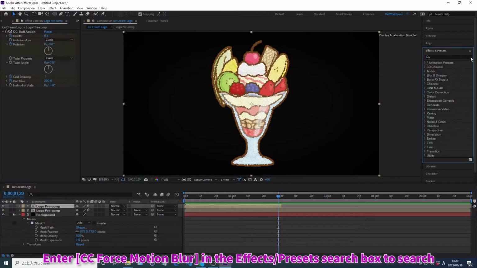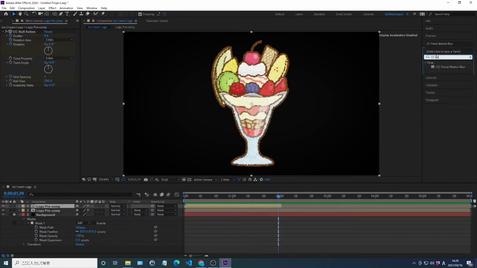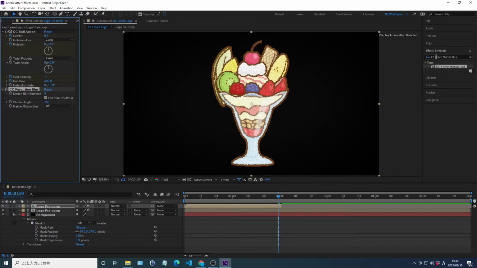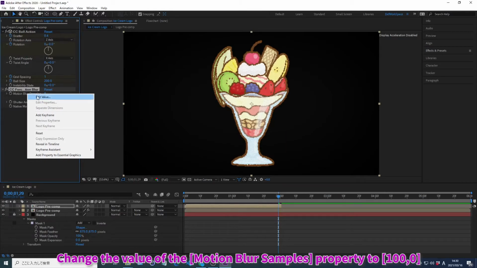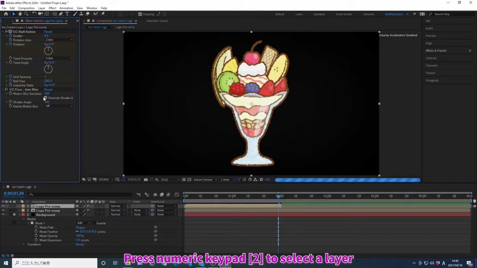Search for effects in the Effects and Presets search box. Press Enter to apply the effect. Change the value of the property. Press F2 to deselect all. Press numpad to select a layer.